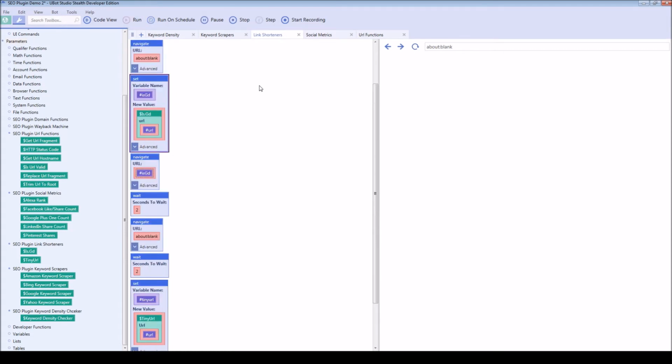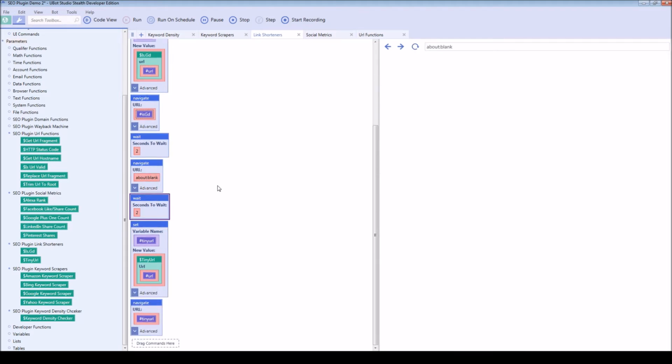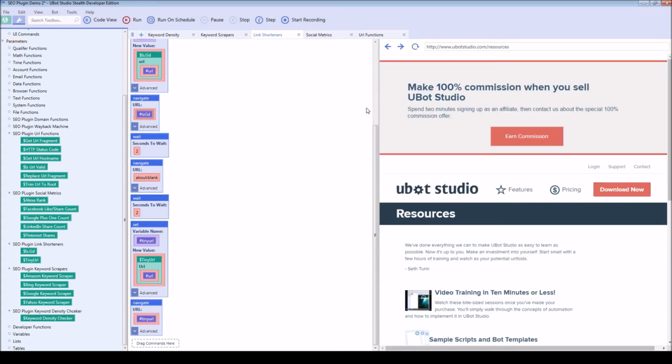So let's just hit start. It's creating the link shortener. It's navigating. As you can see here, it just navigated to the shortened link. And now tinyurl, as you can see, it navigated there as well. Alright, so a real simple way to create a lot of link shorteners for your URLs.